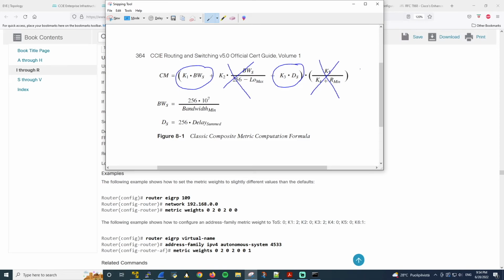So this is how we can use the K values to tune the metric. That's one way to influence the metric formula, because those K values are 0, those sections of the formula are basically cut out. The other way is to change the K values inside the valid range, which was from 0 to 255. By adjusting the K values, we can give more preference to certain K values. Maybe preference is not the right word to use here, but the point is that you can tune the metric formula by changing the K values.